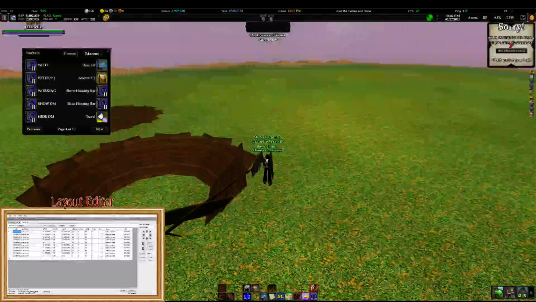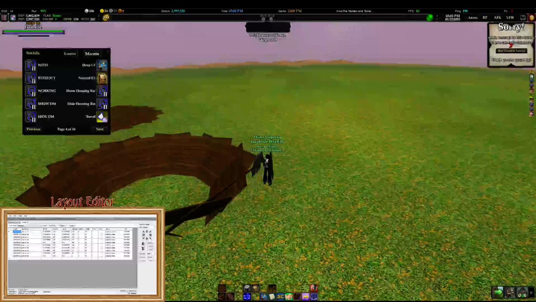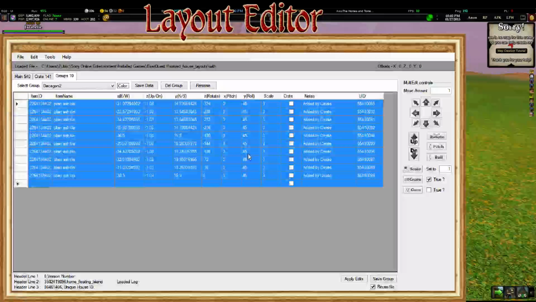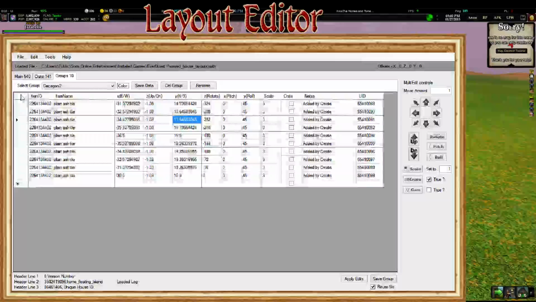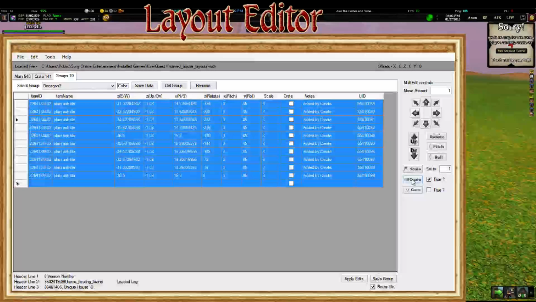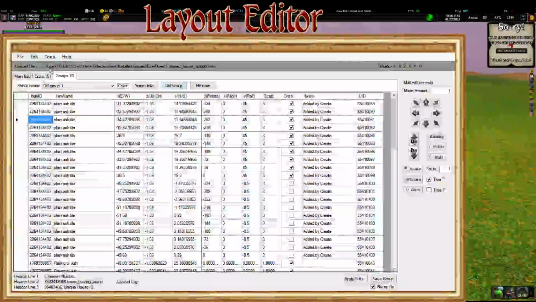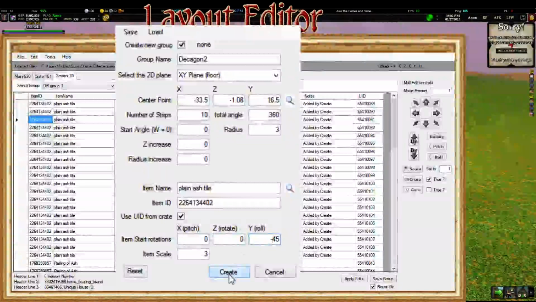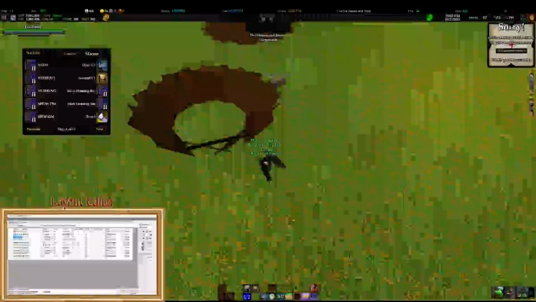So let's try negative 45. Negative 45 is the opposite direction. So we could just right click it, select replace, and then change it. But since we're learning the layout editor's circle function, let's just keep using the circle function. So tools, create object, circle or spiral. 45 is not good. Let's try negative 45, create, save group, go back to the game, and let's watch what happens.